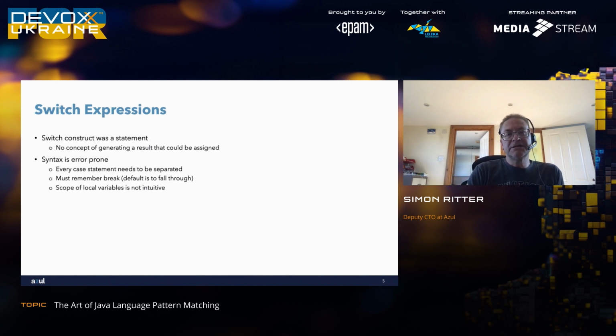But because C is a systems programming language, it's really designed for operating systems and compilers. Some of the way that things like the switch works is not necessarily intuitive to developers and also can lead to errors. Most obvious of those is that for each set of case statements you have, you as a developer must remember to put a break statement in. Otherwise, the way that it's designed to work is it will fall through to the next set of case statements and then execute whatever's associated with those.